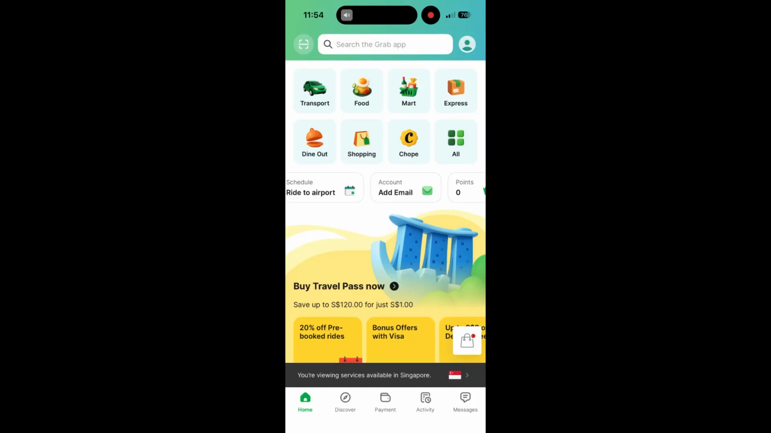In this video, I'll show you how to use a GrabFood voucher code step by step in 2026. Don't worry if you're new to Grab or GrabFood. I'll explain everything in simple language. Let's get started.